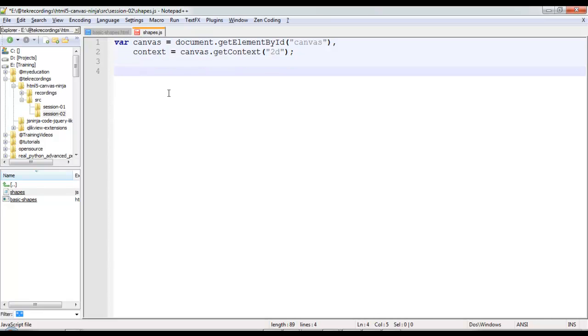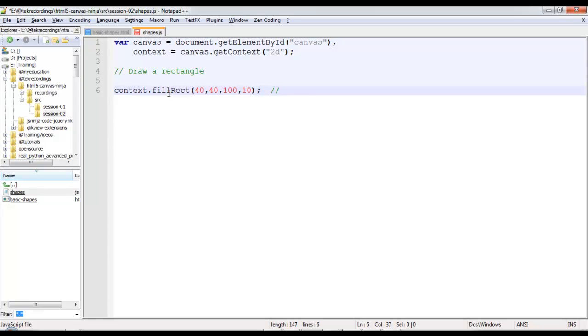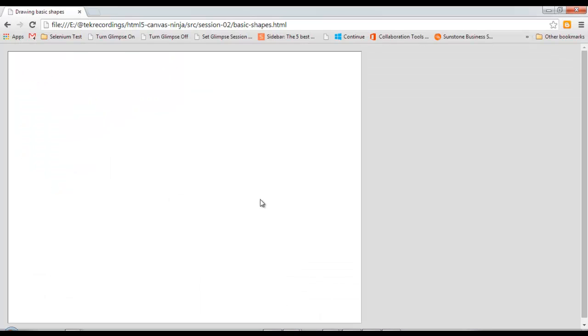As usual, we set up the basic variables to be used in the examples. In this case, we have the canvas and the context element variables set. We'll call the fillRect function of the context element and pass in the x coordinate, y coordinate, the width and the height. Once done, we'll save this document and refresh the browser. We'll find a rectangle being drawn at the 40,40 location with the width and the height as specified.